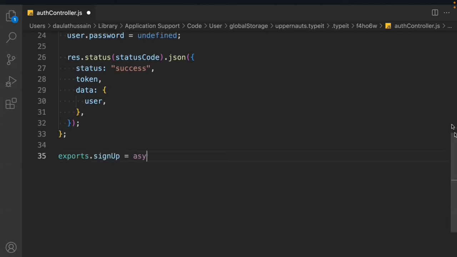So we have built the sign in, we have built the token, and now we have to simply work on the sign up. It's going to be an async. It will take these three data: request, response, and next. These are the three variables we have access to whenever someone makes a request on the sign up endpoint.